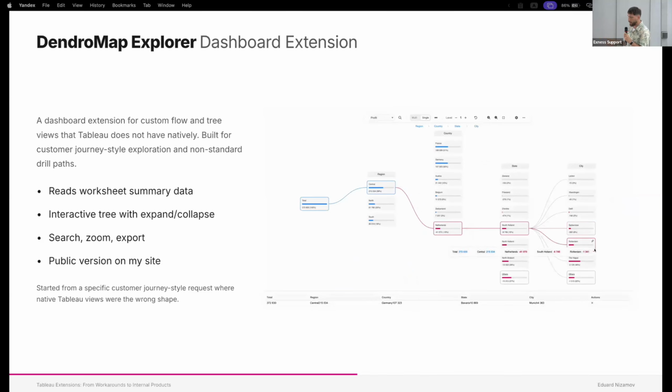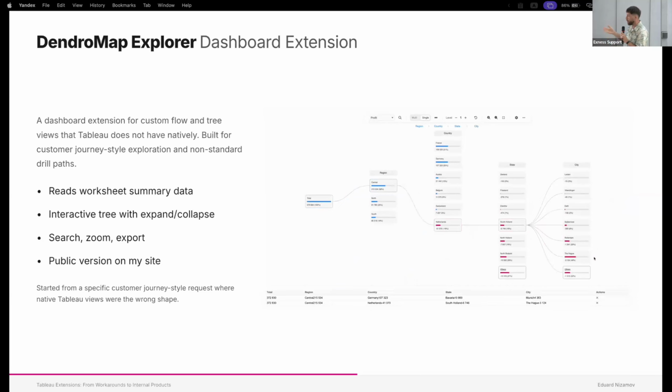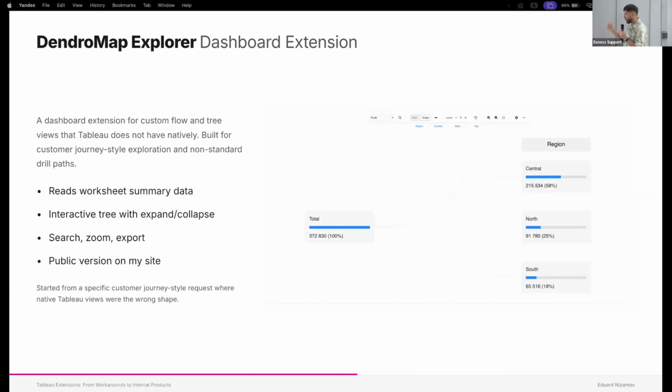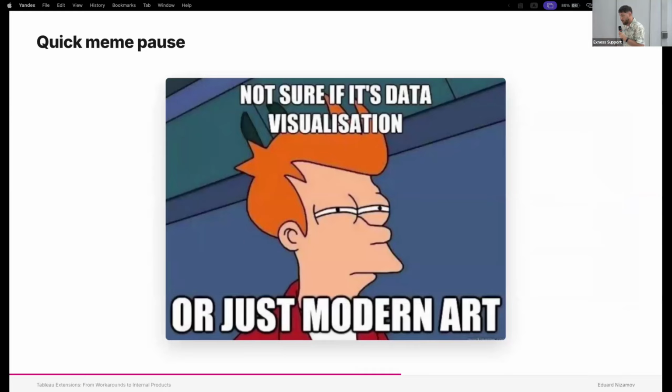So I needed a customer journey map, and Tableau didn't have that shape out of the box. So that is the reason why this extension came out. Another quick meme pose about that visualization. Yeah, basically that was just the one reason why I built that extension.